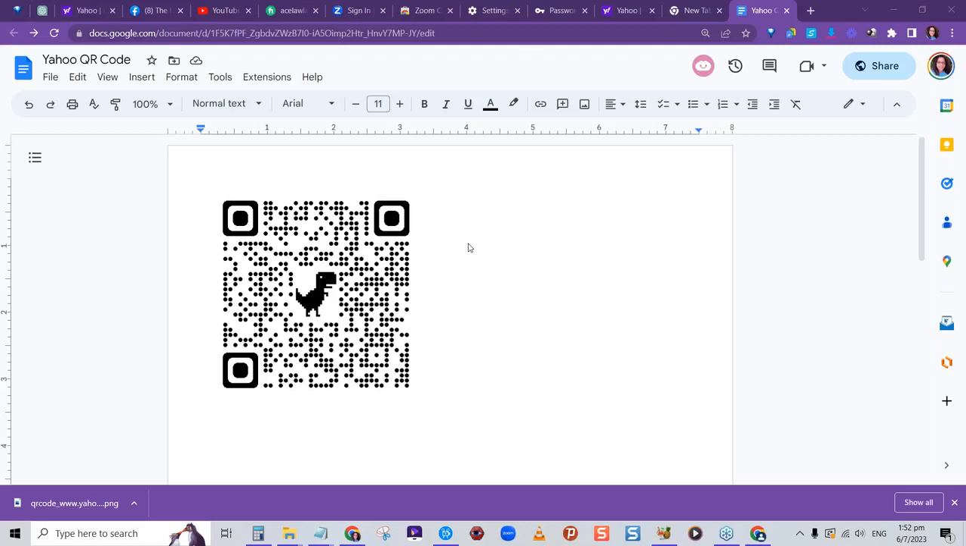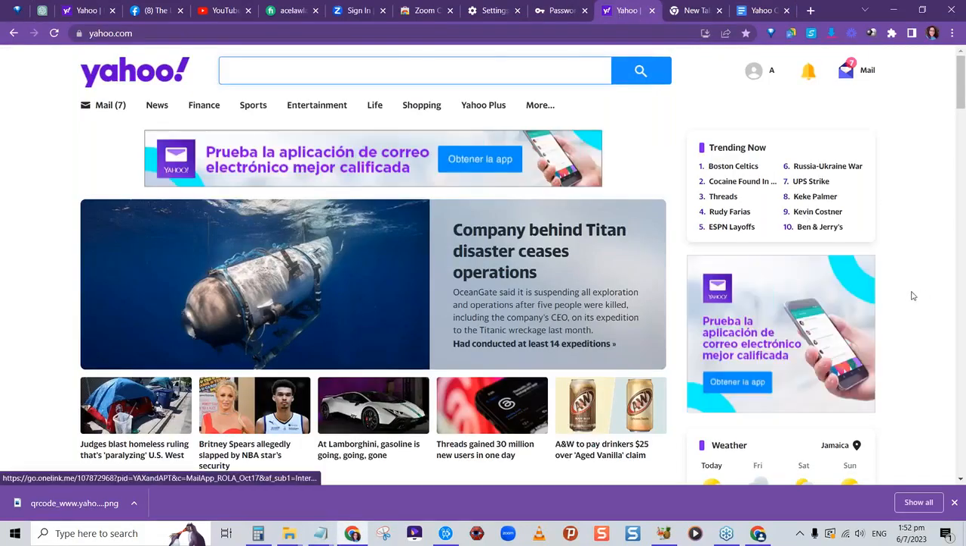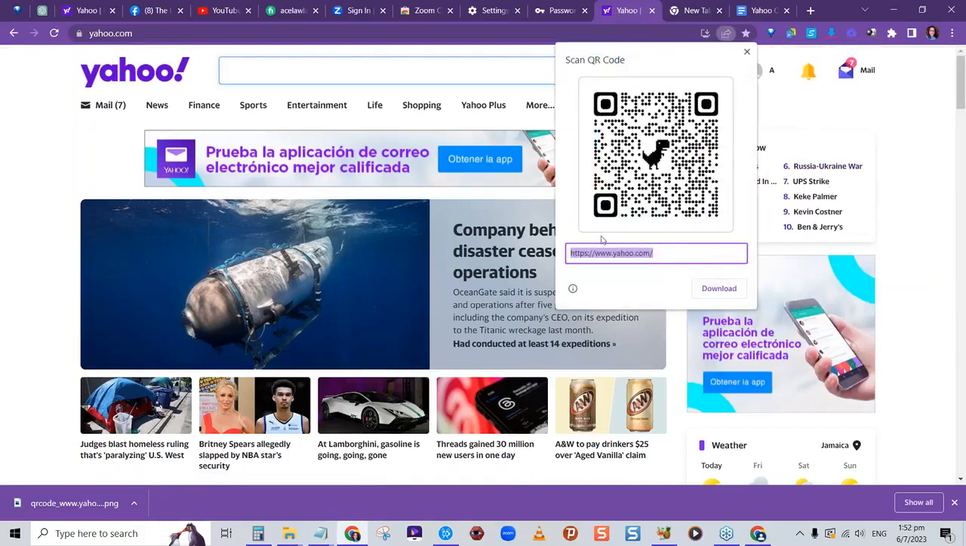Okay, so to get the QR code, I simply go on whatever page it is, right click, QR code for this page, it shows me, and then I can download it. That's it. I just download the image on my computer and put it wherever I want to.